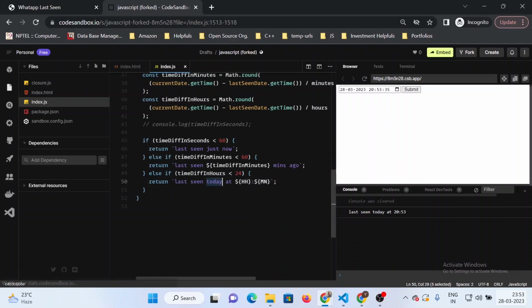This "today" should be dynamic as well, because let's suppose that the current time right now is 8 a.m. in the morning, and you have a last seen at yesterday night at around 11 p.m. So this message should show last seen yesterday at 11 p.m., right? Because it is obviously less than 24 hours. So how can we do that?